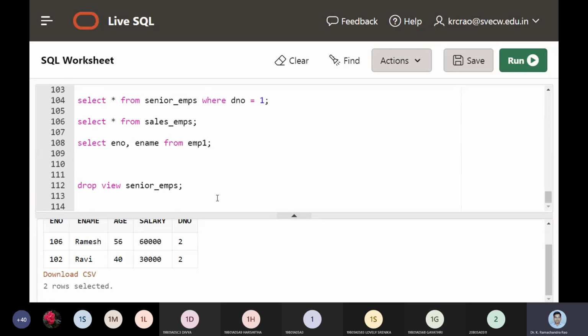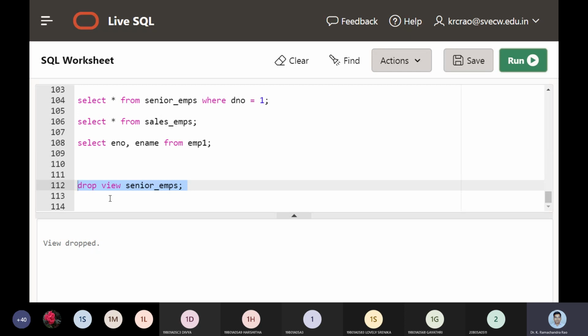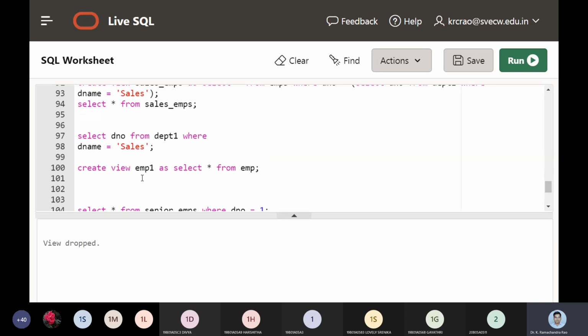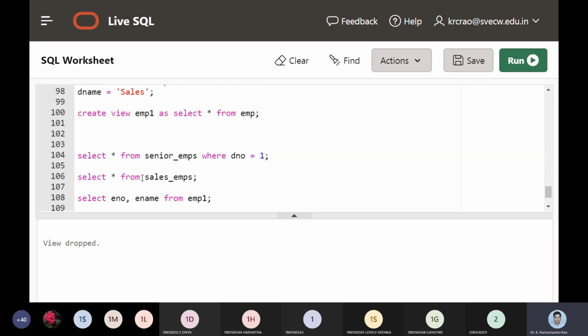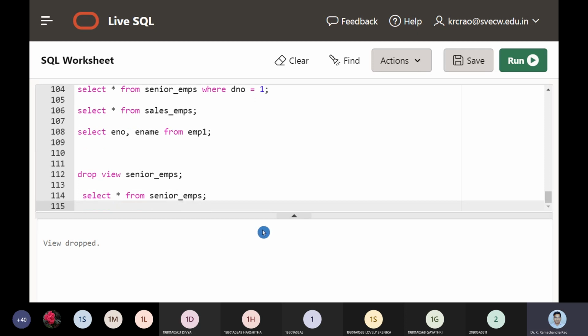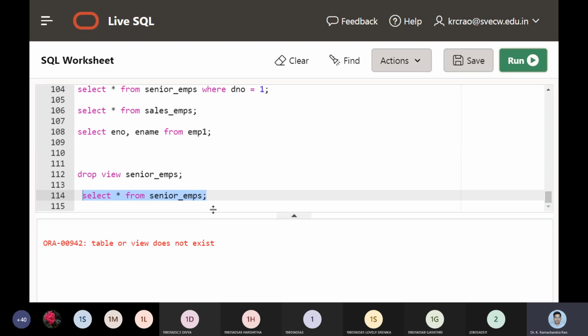The next operations are similar to this model. That is how we drop a table. In the same way, we can drop a view. So drop view followed by the name of the view, and here you can see senior employees. We will get an error once we have dropped it. Let us see what the error will be if we say select star from it. We will get an error because we have already dropped it, so the table or view is not going to exist.